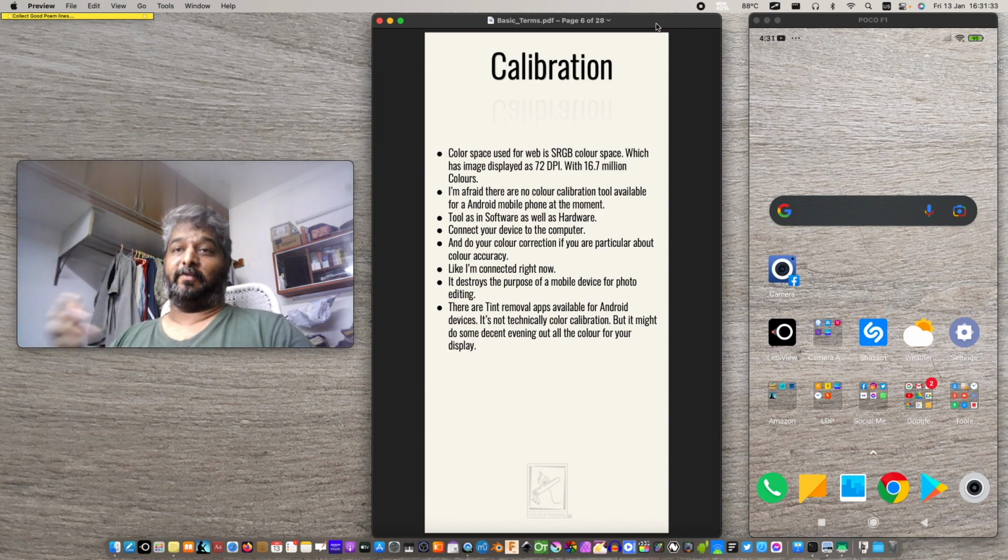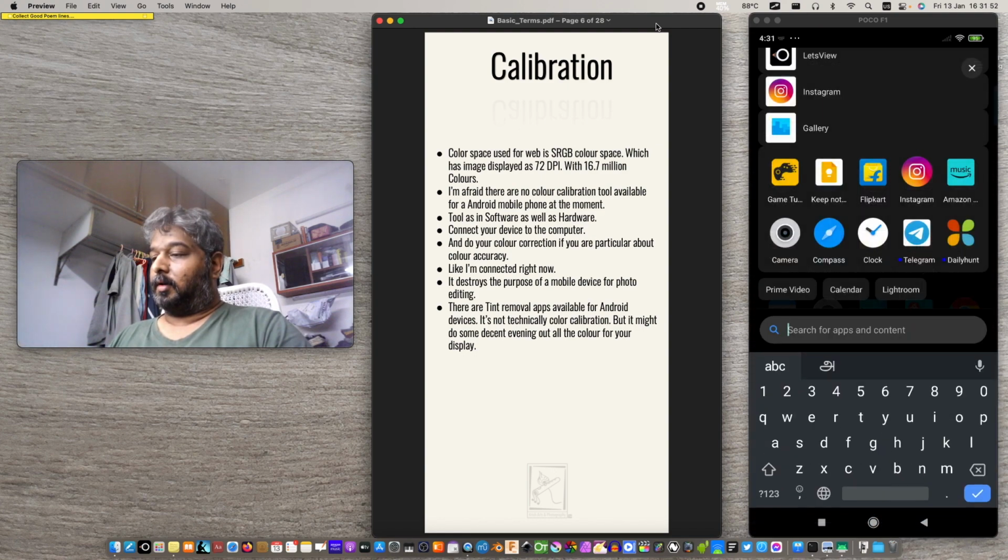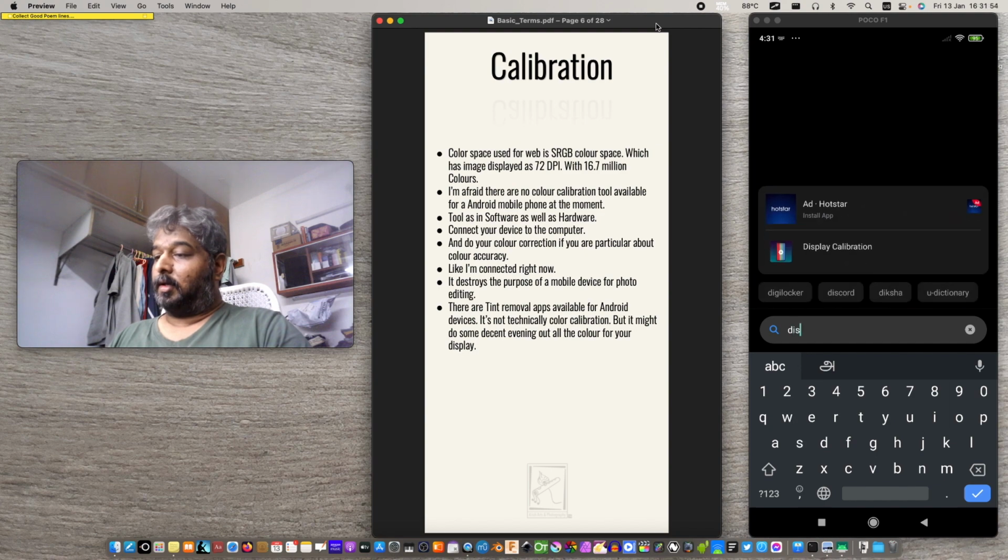Suppose you're at your friend's place and he doesn't have all the image editing software that you use, you could do it this way, so that's one way. And there are apps on your mobile phone, especially for the Android platform. I think it's called a display calibration app.